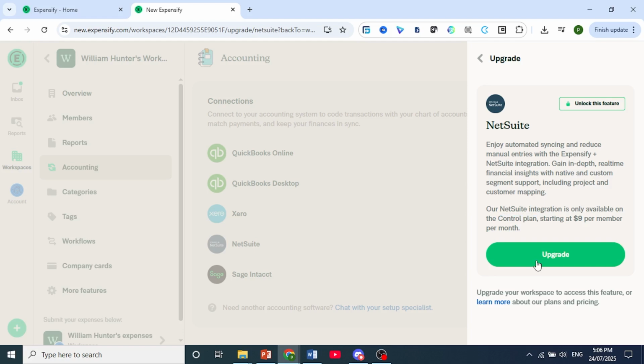But once you have done that, all you do is click on Connect, and you'll be asked to log in, and it will be synced. So that is how you integrate Expensify with NetSuite.